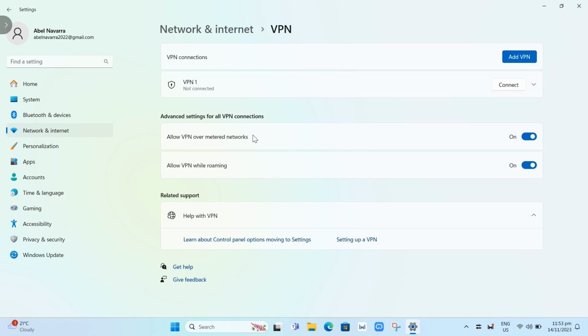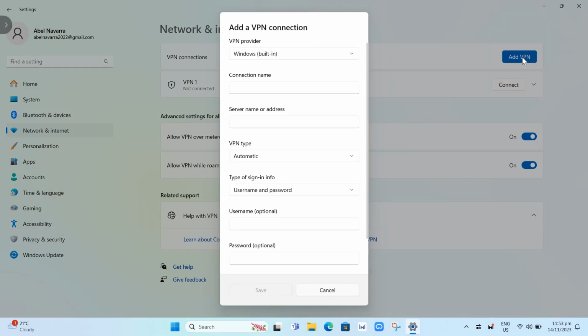And from here at the top, you'll find VPN connections. So we just need to click on the Add VPN button right there to add another VPN connection. From here, you just need to click on VPN provider and select Windows built-in. Now here, you just need to enter a connection name. For example, I have my VPN 1, so this is VPN 2.